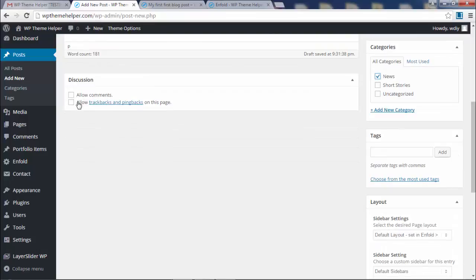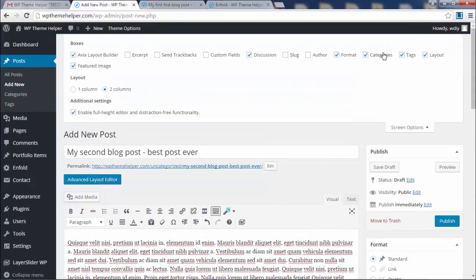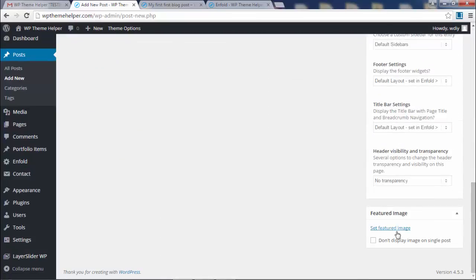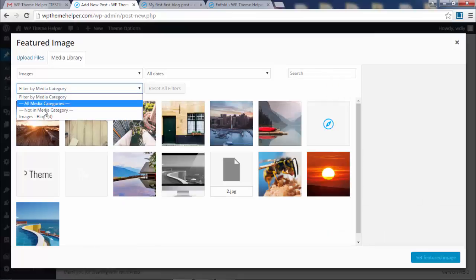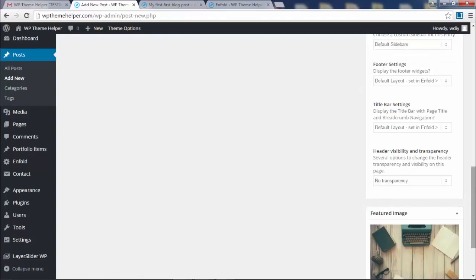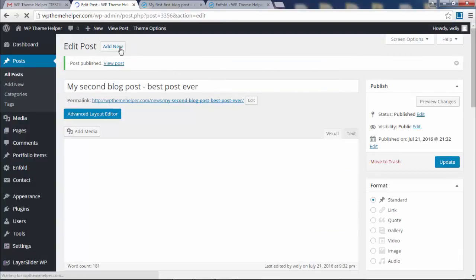If you don't want comments, make sure they're off. If this is not being displayed on your screen, it's because you got to go to screen options and check some of these buttons here. And let's set another image. Where are my blog images? I want this one. Insert, publish, add new.